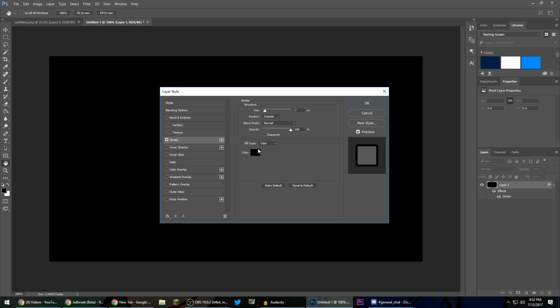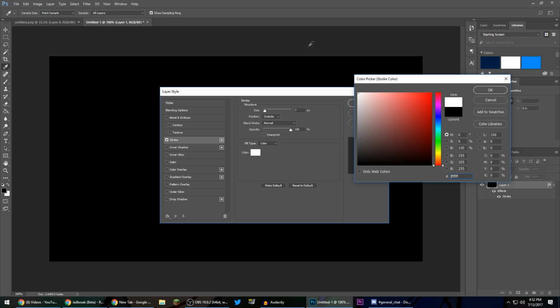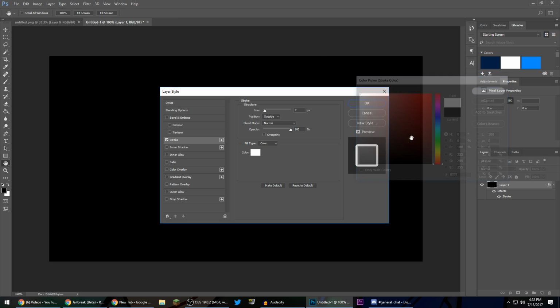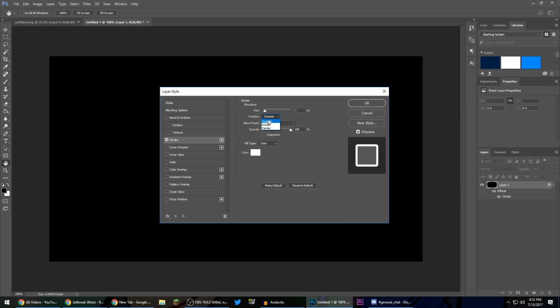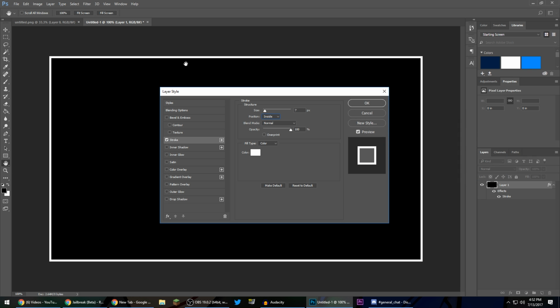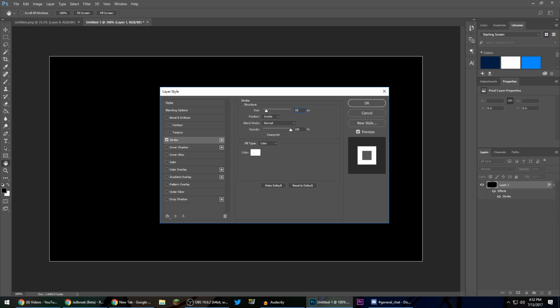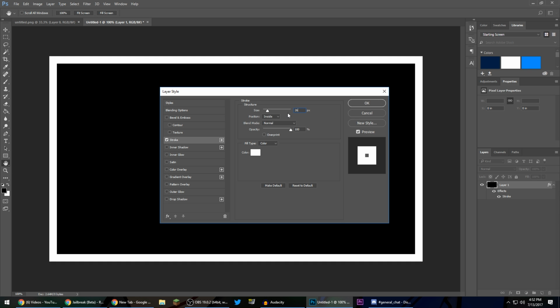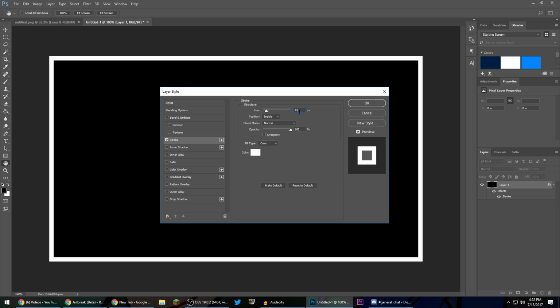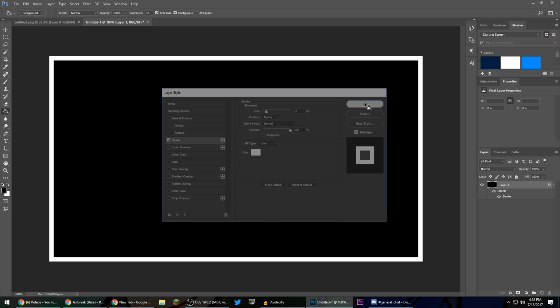Okay, we're gonna change the color to white. There we go, and we're gonna click OK. And now the position we are going to make inside, and now you can see the borders start to form. Let's go with a 15 size border. Let's go 18. That might be too big. We'll go with 15. 15 seems like a good amount. Okay. We're going to click OK.